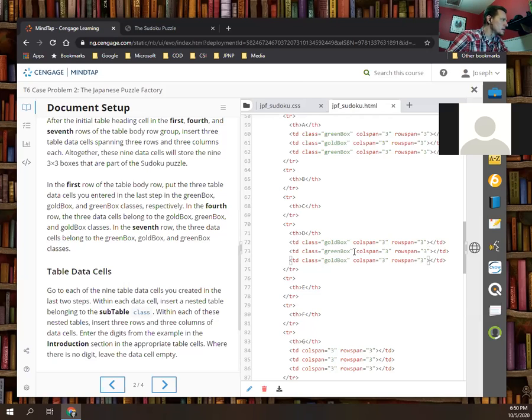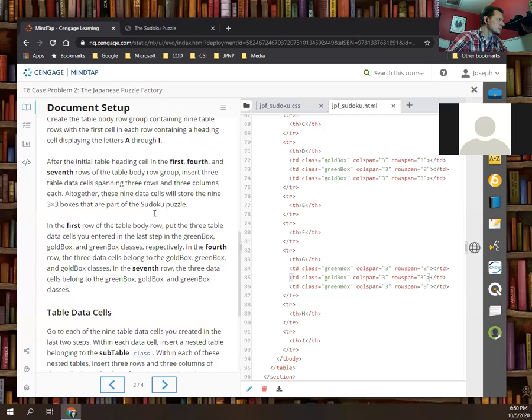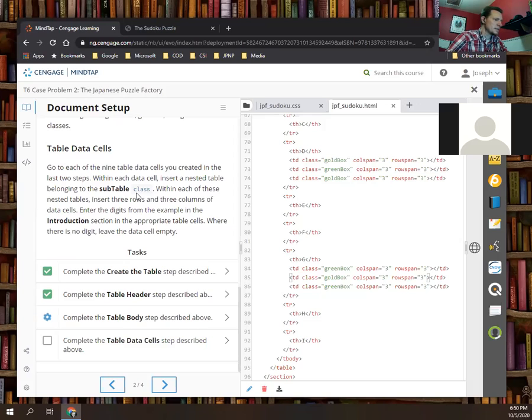Change green to gold. And then I can do the same thing on the seventh one. Green, gold, green. Fix my gold here. Okay, so that's this. All right, so a pretty huge step. I think I got everything in there. Let's see if I can get the check mark for that. It was a lot of work, but if you take it slow and double check yourself, you can get it.